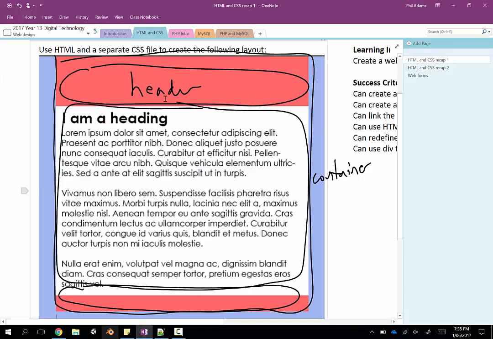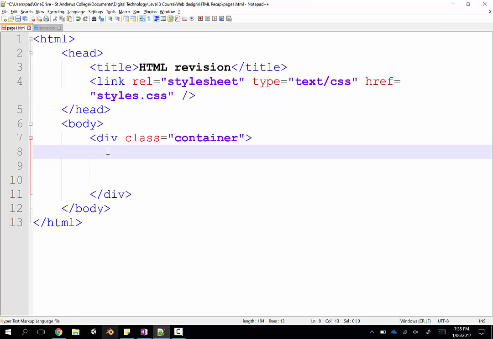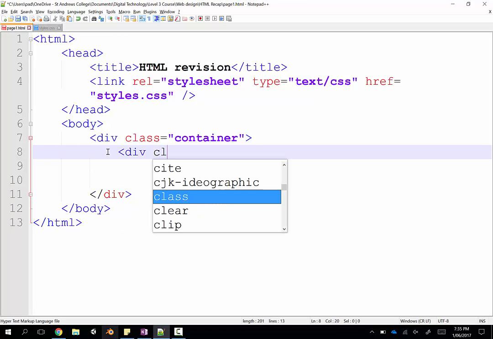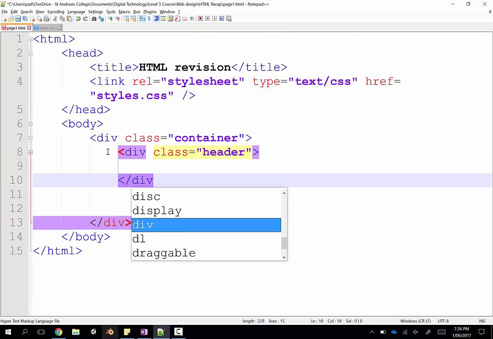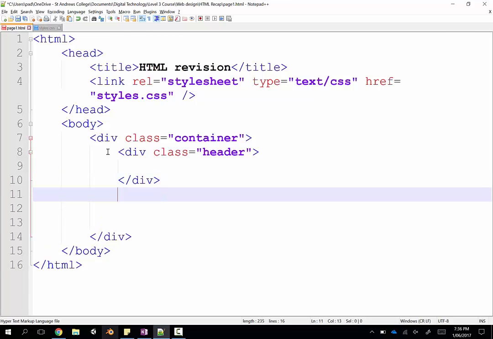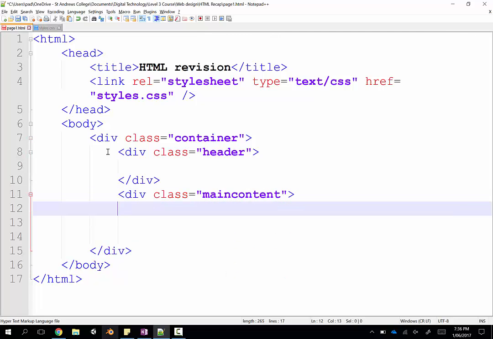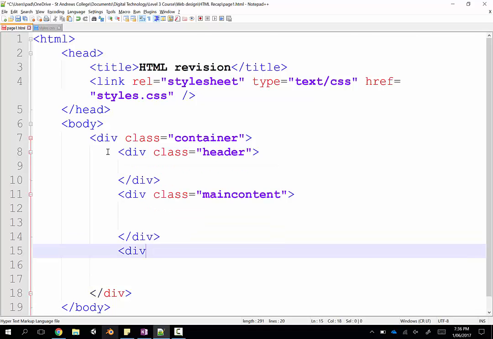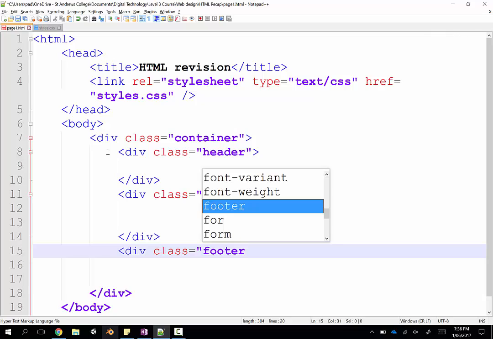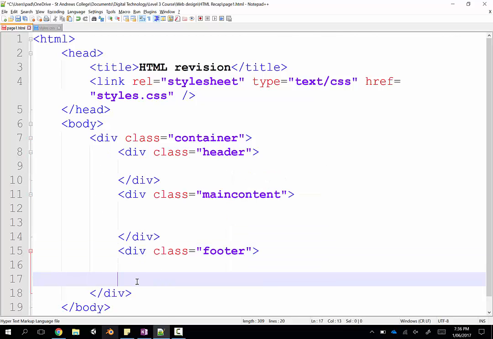Now also my header, you can see here, that is inside my container, so I'm going to need to put my header in here as well. So there's my div, I'll give it a class of header. And I'll just give it some space. The next one is going to be the main content. And there'll be quite a bit of stuff in there, I imagine. And last but not least, we have our footer, so class equals footer. There we go. Right, so we have our different div tags all arranged.